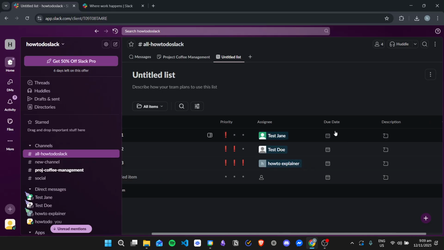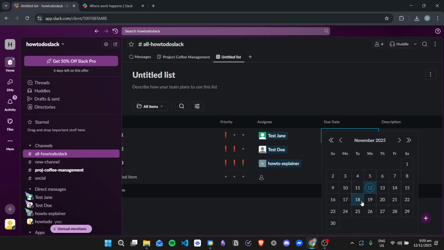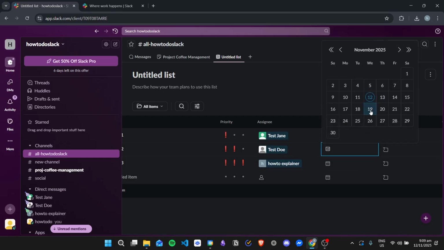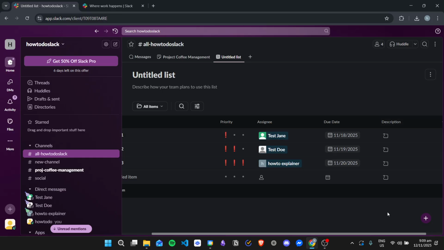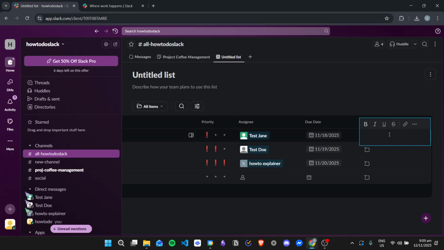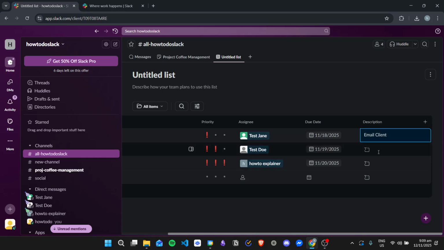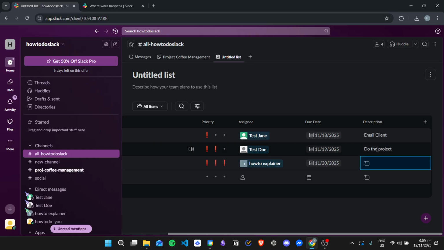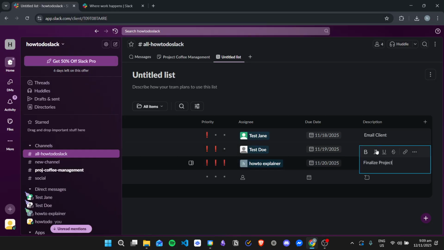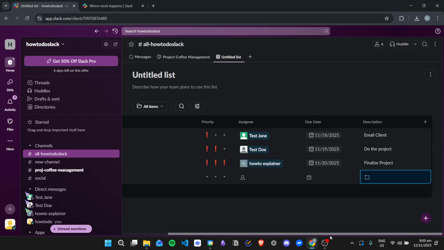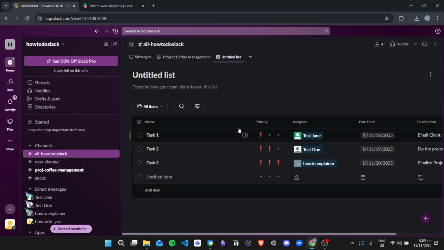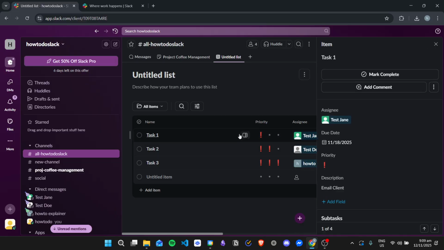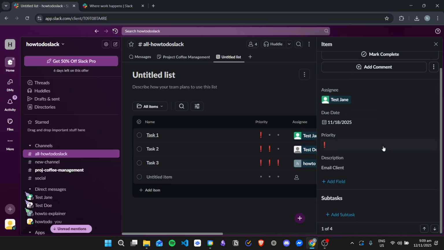And then we can also insert a due date for that specific task. And then you can also insert a description. So for example, email client to the project, finalize project, for example, like that. And then you can go ahead, open the specific task so that you can see more details. And then you can also add subtasks.